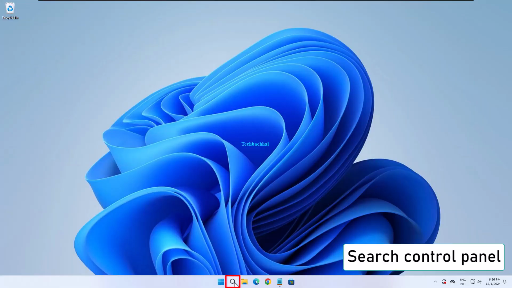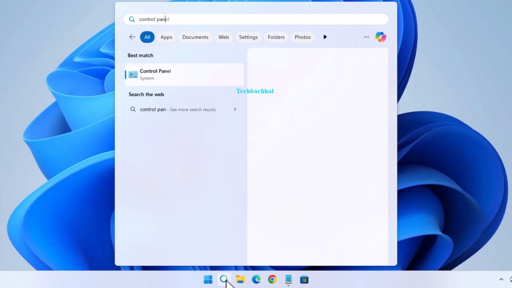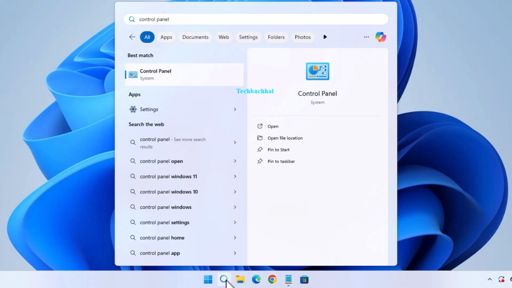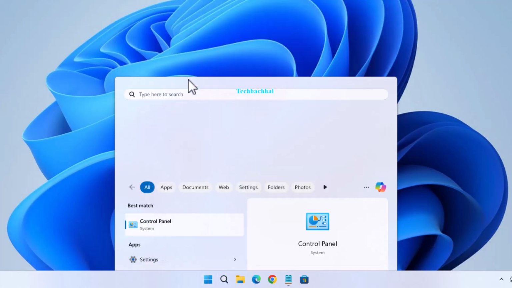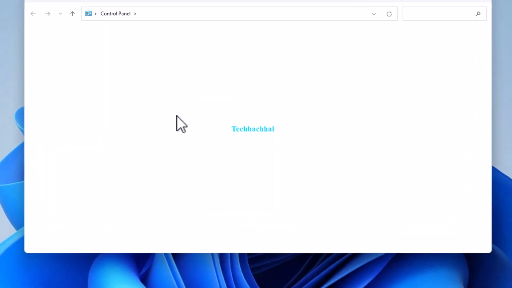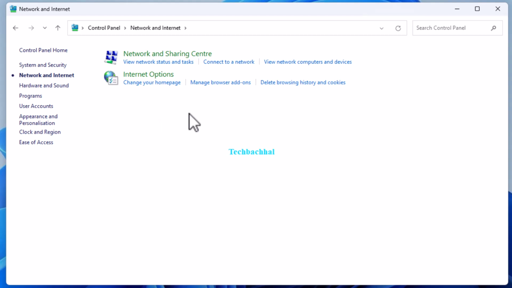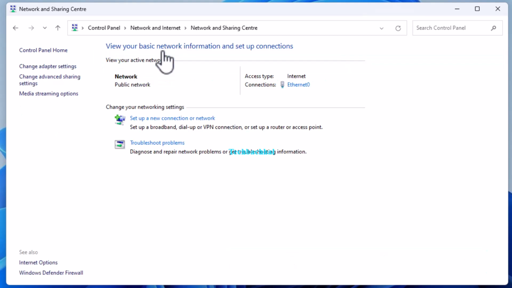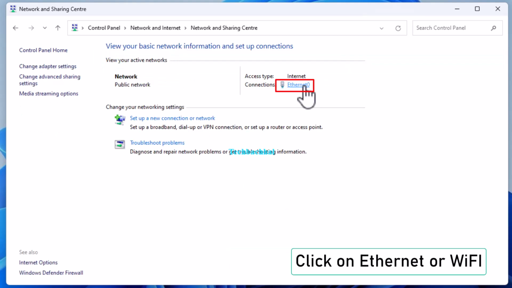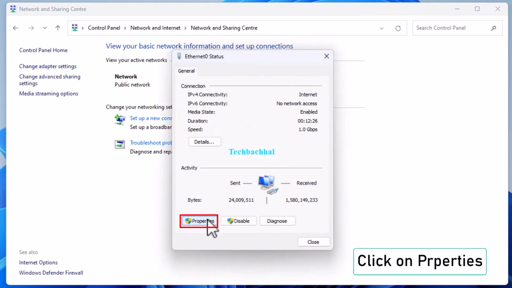Search for Control Panel in the Windows search bar and open it. Click on Network and Internet. Next, click on Network and Sharing Center. Find your current connection, like Ethernet or Wi-Fi, and click on it. In the new window, click on Properties.